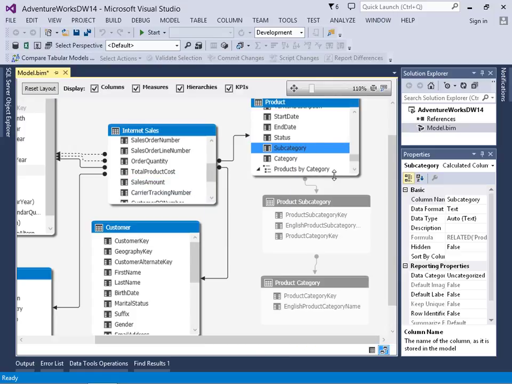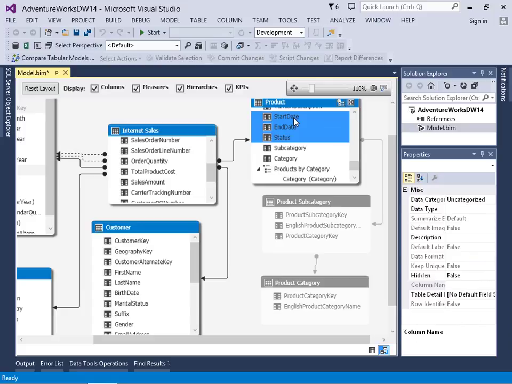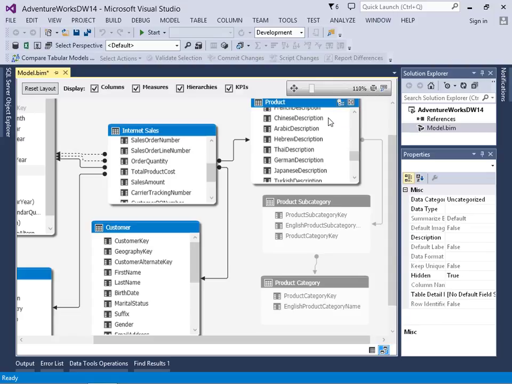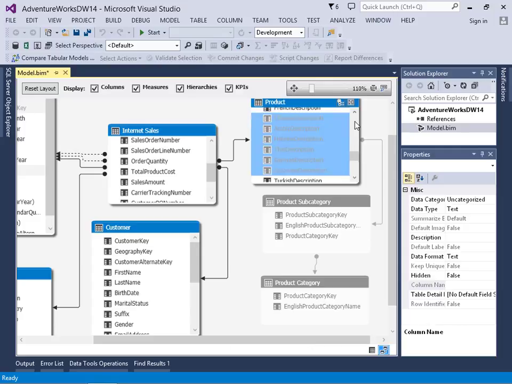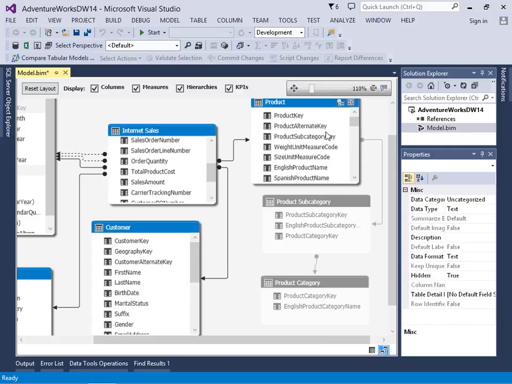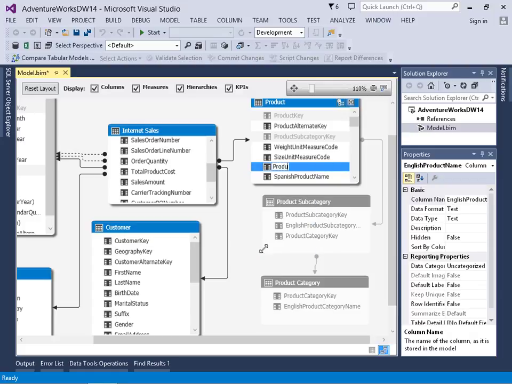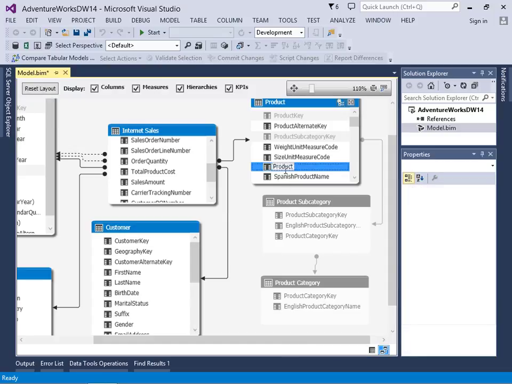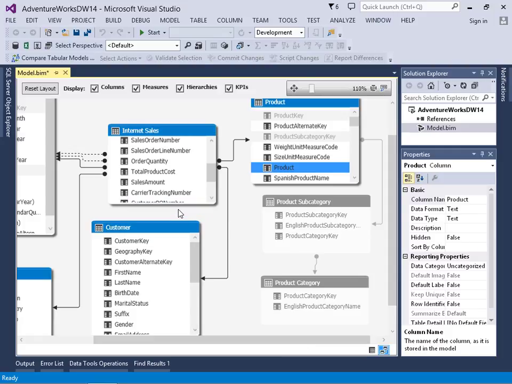I can also, while I'm in the grid or in the diagram view, highlight some of the columns in the product table, right click and hide from client tools. You can also hide the foreign names as well as being able to rename some of the columns. For instance, I'm going to hide some of the keys, and then I'm going to rename the English product name to just be product. Now I'll right click on product, add to hierarchy, and add it to my products by category hierarchy.